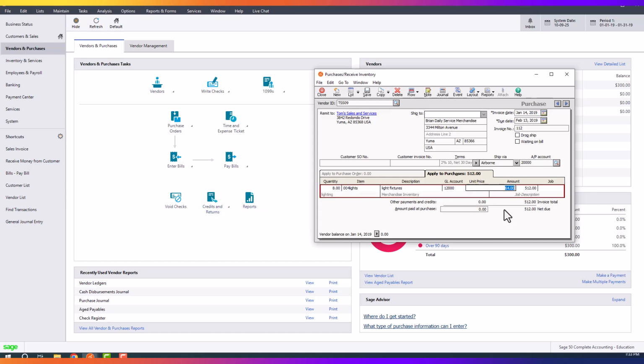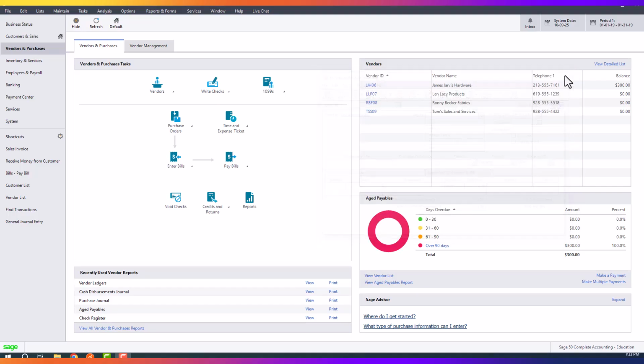Once we select the light fixtures, the unit price auto-fills and the amount auto-calculates. You should see a total here of $512. Make sure all of your details match up with this screen, and once they do, we'll hit save to save the transaction. And we'll move on to our next transaction, so we can close out of this window.